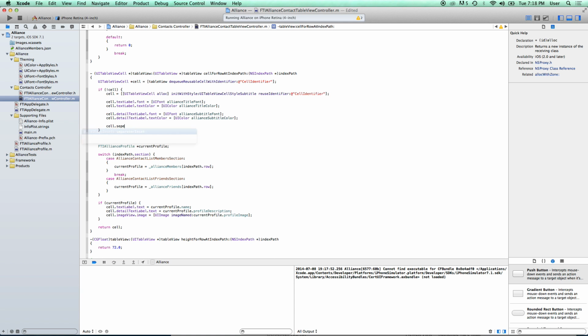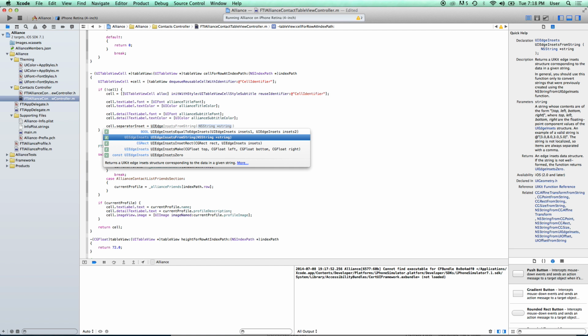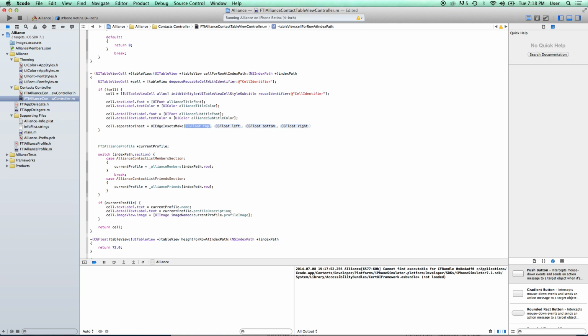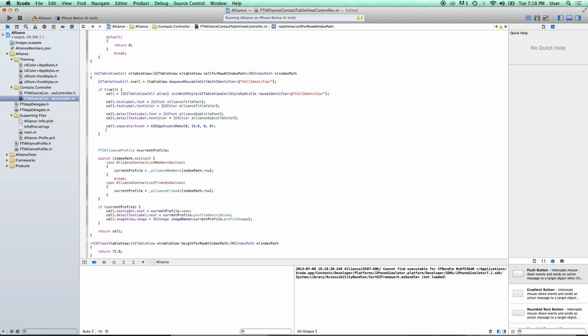So we'll do cell.separatorInset. This takes a struct, a UIEdgeInsets struct. Most structs in iOS have a quick function to make them. And so I can give it a top and a left, a bottom and a right. And then that should fix our issues there. So now they align over to the left. And then we can set background colors.